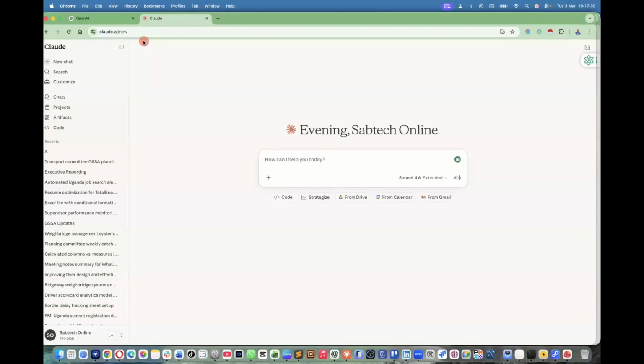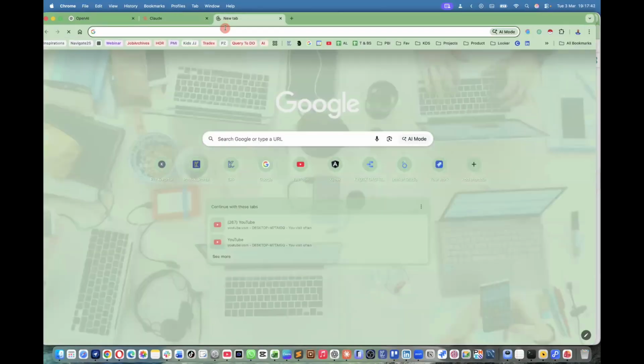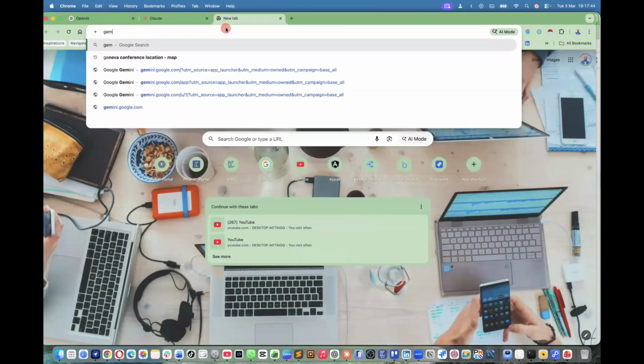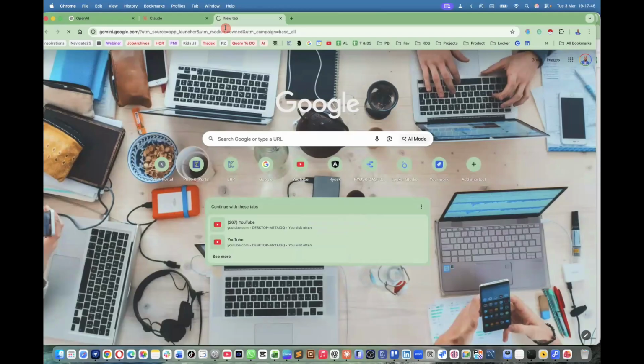View on them, how they are used, and who invented them. Then we have the third here. We have Gemini. Gemini is Google operated.